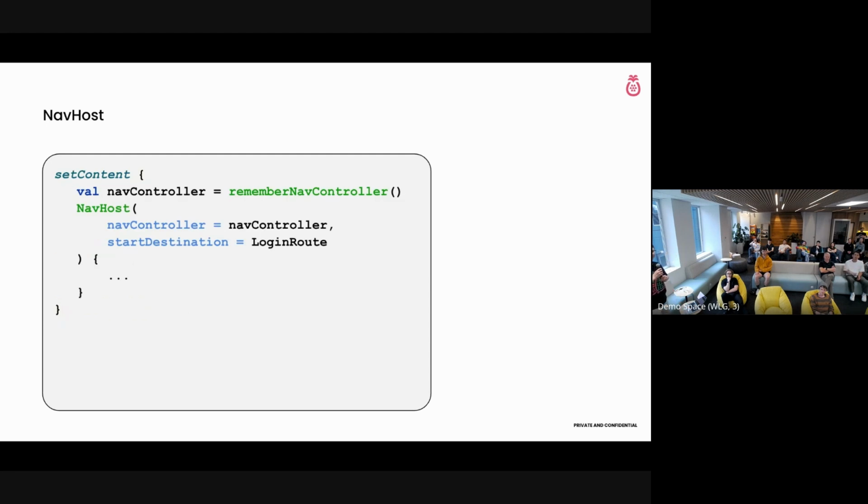Setting up your nav host. This is done inside the set content block of your onCreate, and it's pretty straightforward. You create a nav controller and you pass the nav host the start destination that you want. For us, we want all of our users to be logged in to start with, so we're going to send them to the login route.